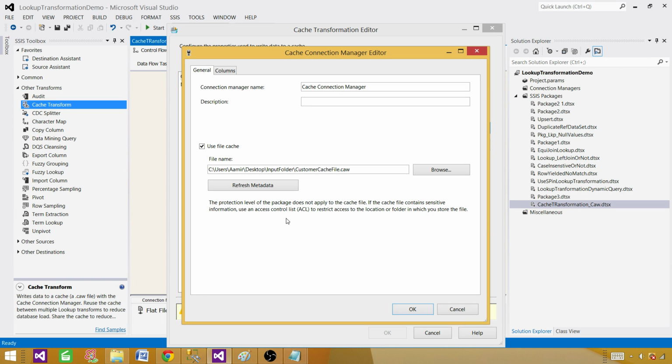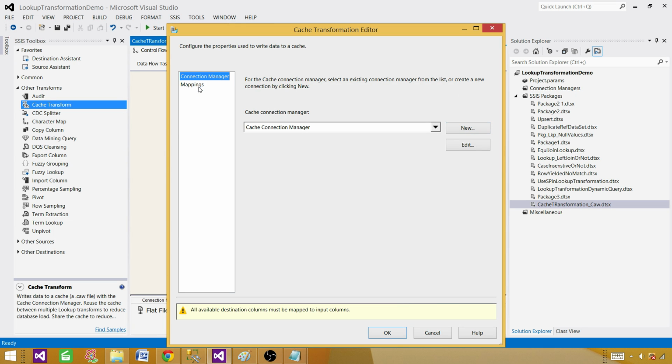Maybe you have HIPAA data, that's the healthcare data. Maybe you have some social security numbers, you're working in banking, and you just put everything in the cache file, and those numbers are available, and if somebody opens it and then copies and pastes and makes use of that. So you want to protect your cache file by setting the folder level and file level security. So hit OK. Now go to mapping.